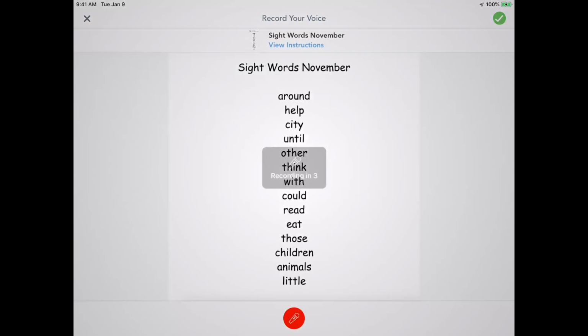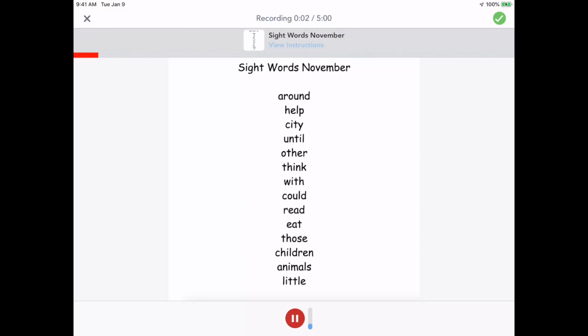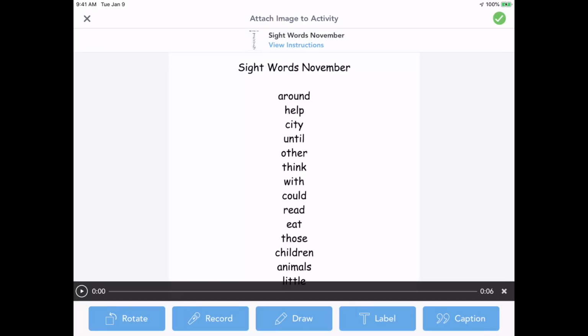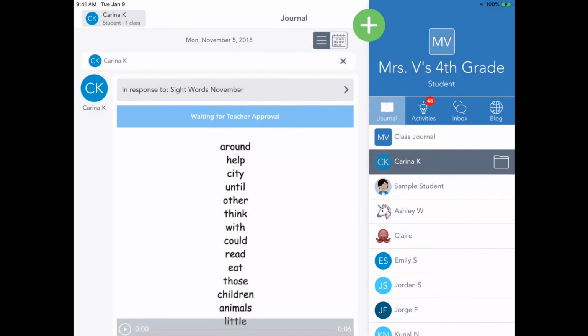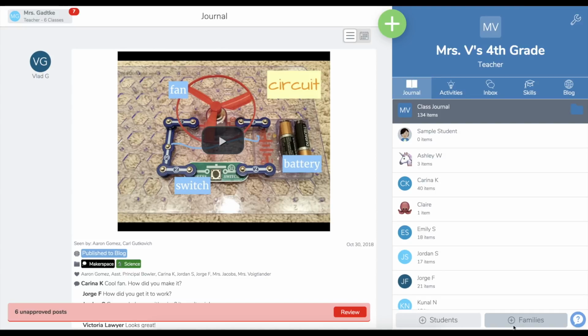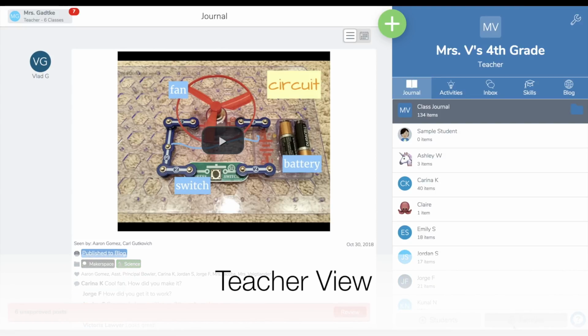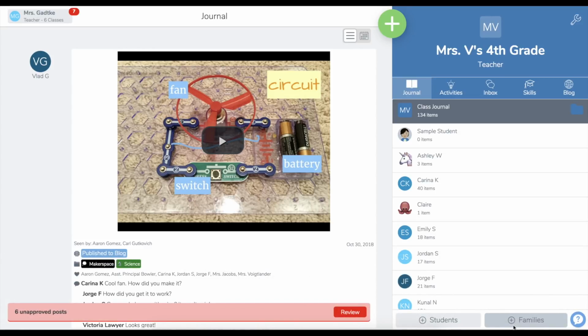So I'm going to tap Record, around, help, city, until, other, think, with, could, read, eat, those, children, animals, little. I'm going to tap the green. I could review that, tap the green check, and now I have added that to Seesaw so my teacher can check out that activity. Now let's take a peek back at the teacher perspective because now my students have responded to the activity I've shared with them.